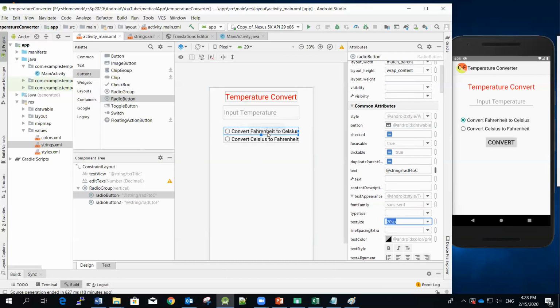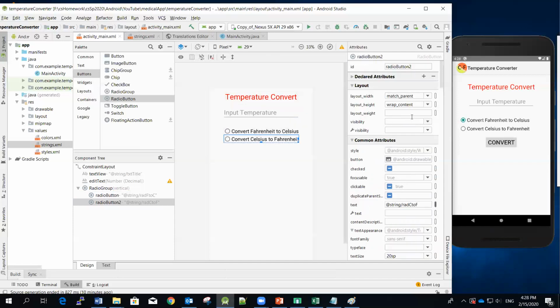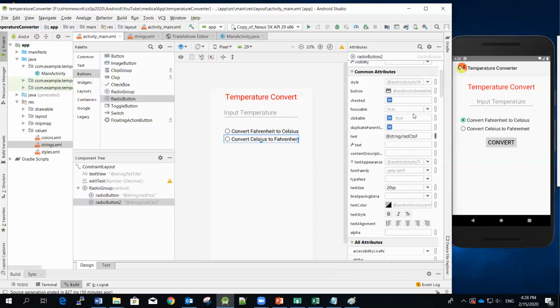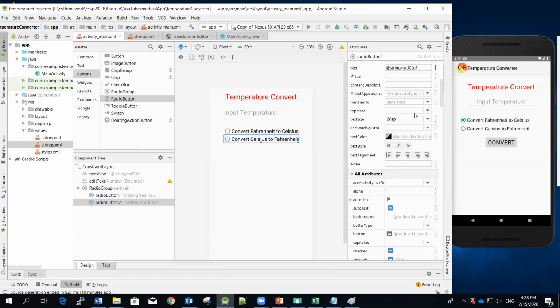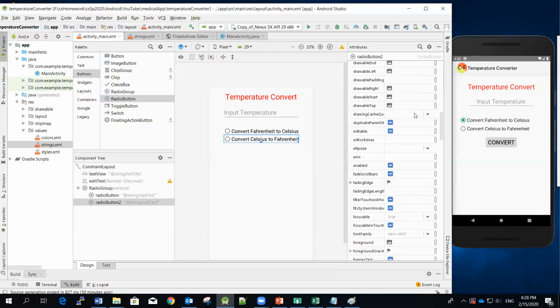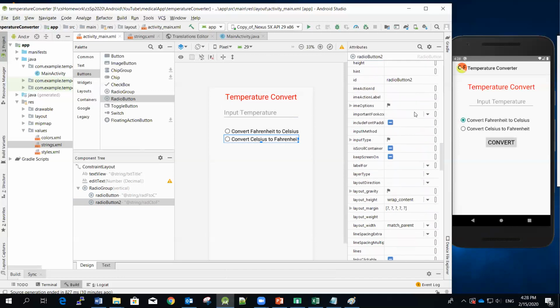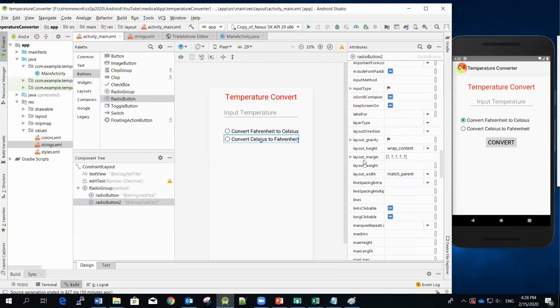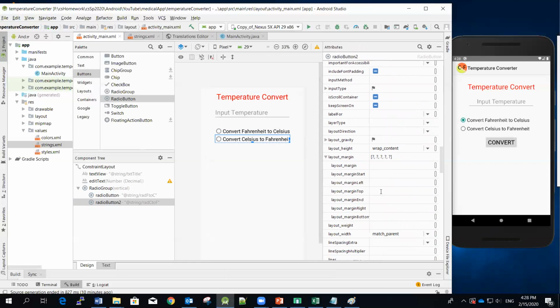And also the distance among them. Let me see. Among them, I might put, give me a minute, for the margin, I need to use the layout margin. There you go. So let me set the margin top to about 5 dp.